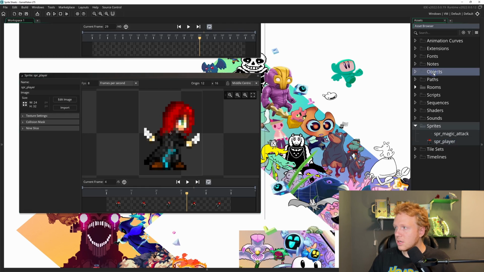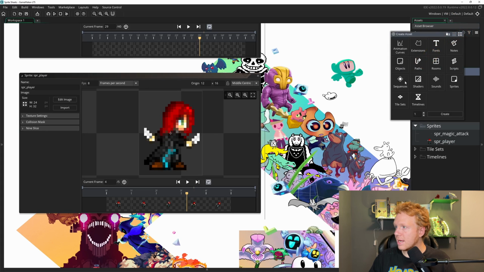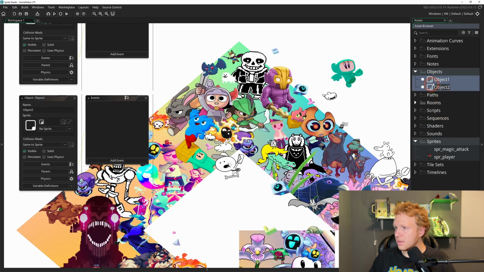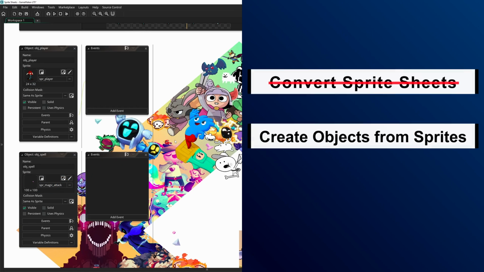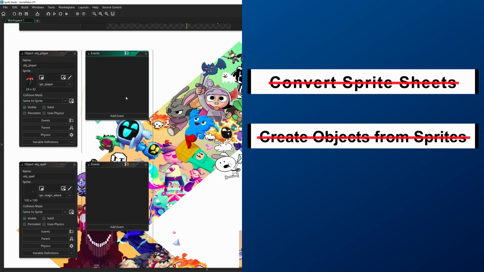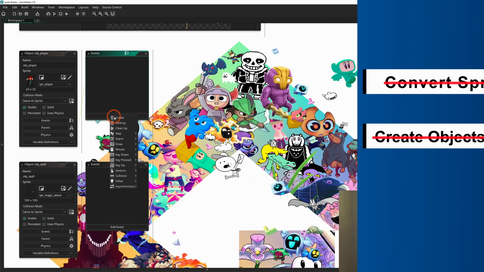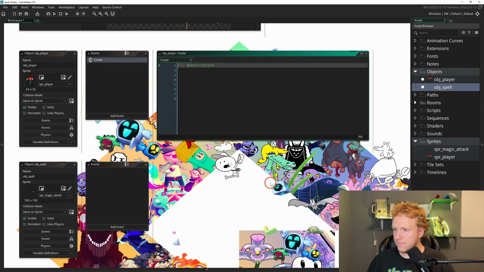First, we're going to need 2 objects. So I'm going to click on objects, and then I'm going to press this create asset, objects, dial it up to 2, and click create. So object 1 is going to be OBJ player, and object 2 will be OBJ spell. I'm going to drag the sprites to the appropriate objects, and we just need to do a little bit of code.